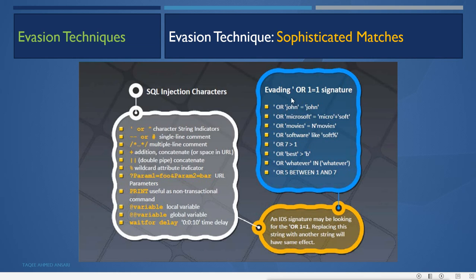Now, evading the or 1 is equal to 1 signature, like or John is equal to John. It can also add on, or Microsoft is equal to micro plus soft. That means here it is dividing the word into two parts and then combining them with the operator plus. Now in the database, when it runs, it will join it. It will run Microsoft, but for the IDS it is different words, and the hash will not match. This or 1 is equal to 1 is very famous. Everyone knows it. So before that, except this, it will use these words.